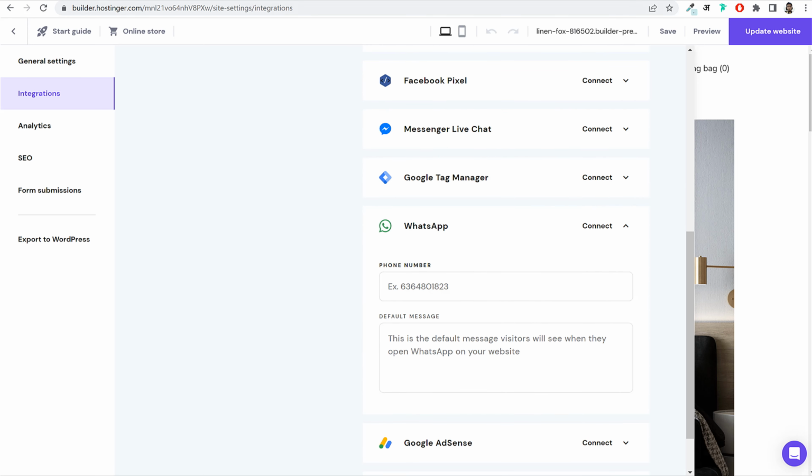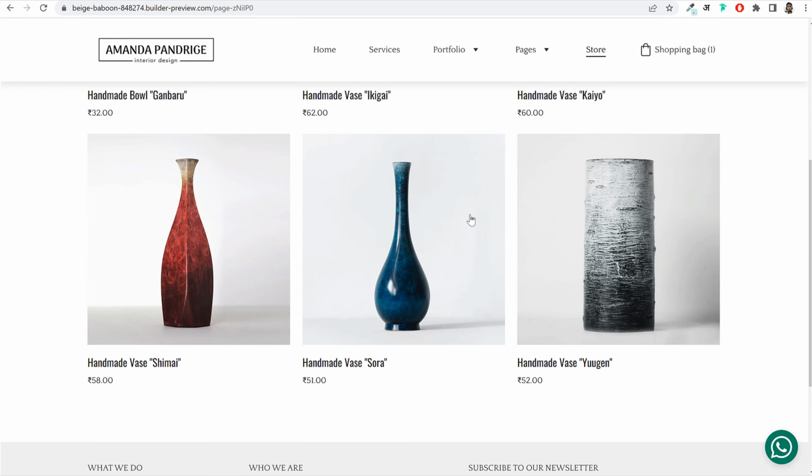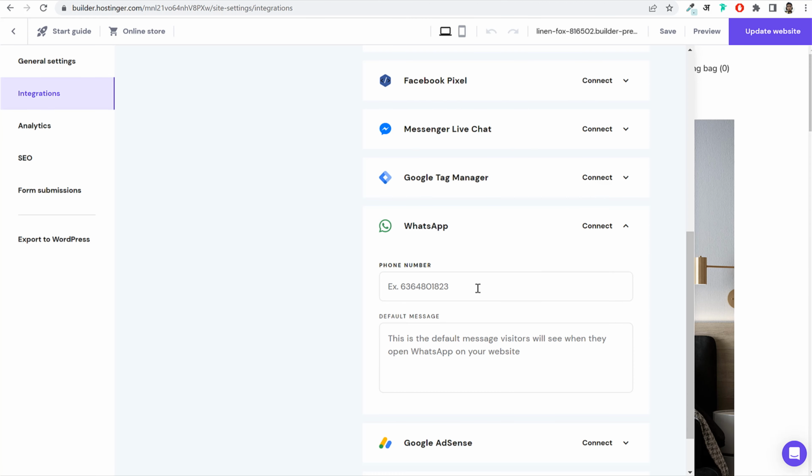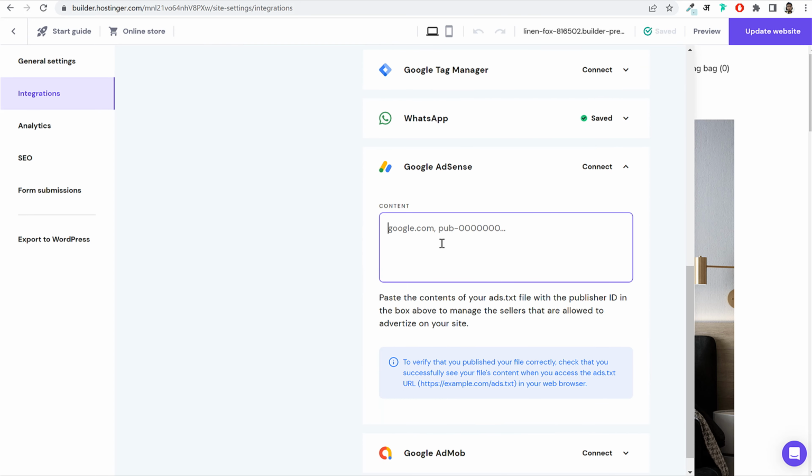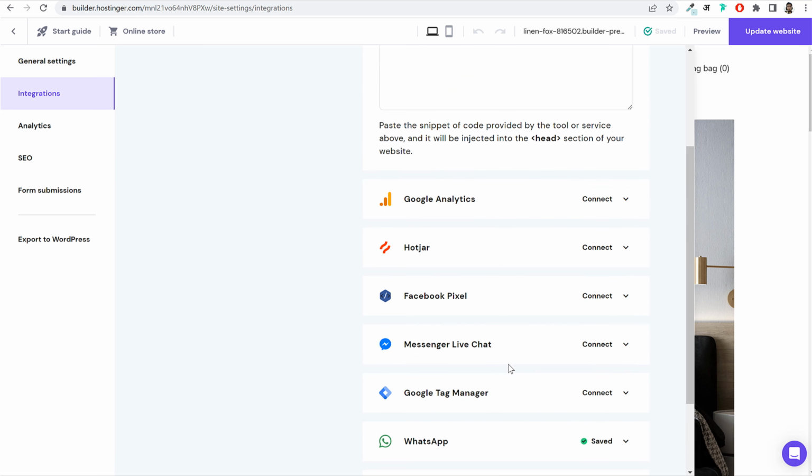Similarly, if you want to connect WhatsApp, like I have connected over here, as you can see in this demo website, I have this WhatsApp button. People can click on this and they can chat with you through WhatsApp. So you can just enter your WhatsApp number, whatever it is, and after that click on save changes. This will connect as well. Similarly, for Google AdSense, you can just enter the content over here and this will connect with Google AdSense.